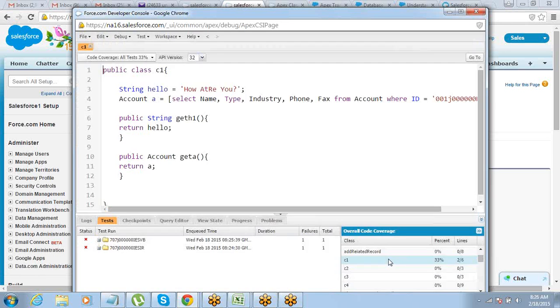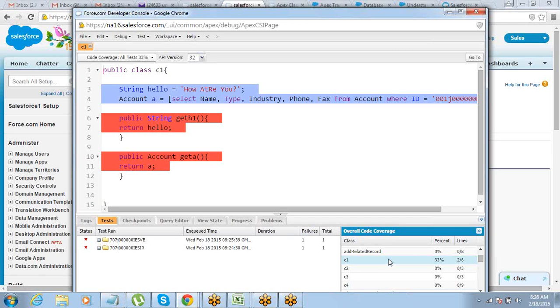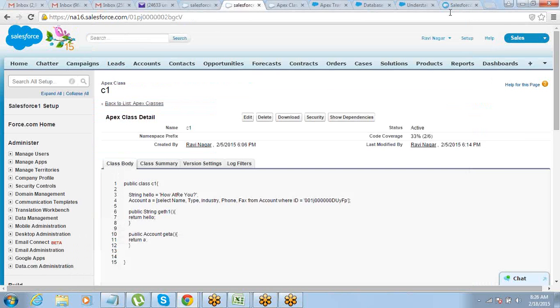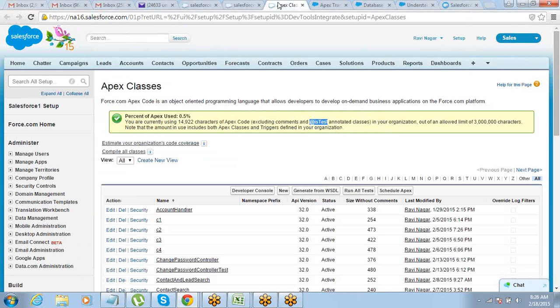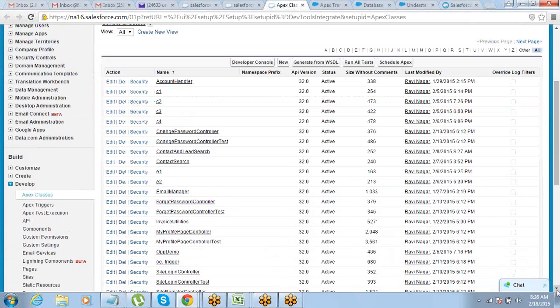Just double click and open it. It will show you which lines are covered. So these 2 lines are covered, these lines are not covered. Okay, so we can just go back to our test class, test method, and see if you're making any mistake there.